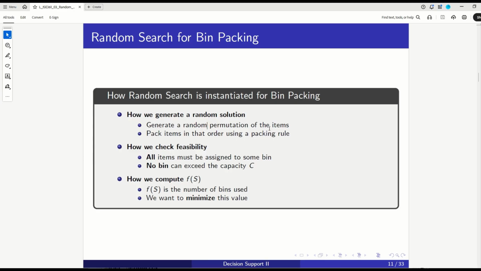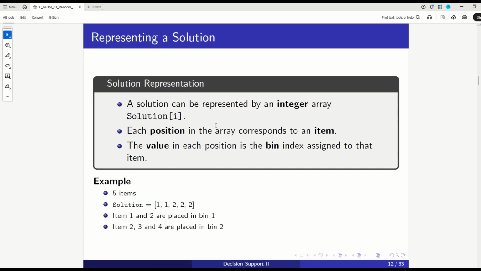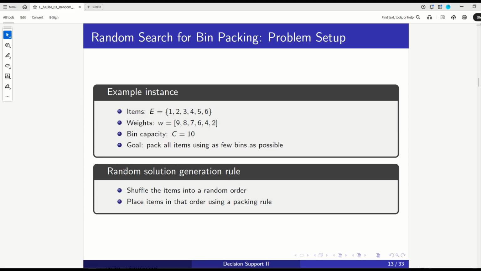I already covered the first rule in the previous lecture that I did on campus, but I'm going to review this. Okay, so let's start with that. This is our example instance. We have 6 items, 1, 2, 3, 4, 5, and 6. Each item has this weight, and we have a capacity of the bins, which is all the same. In this case it is 10. So we want to pack these into bins with capacity 10.